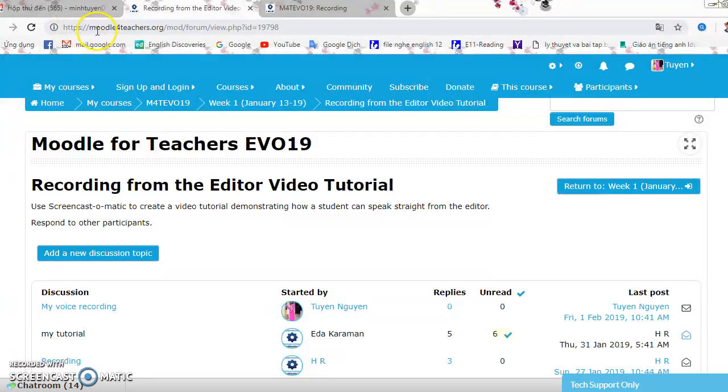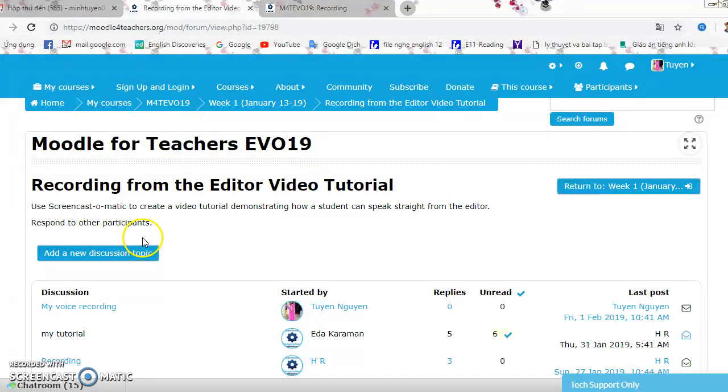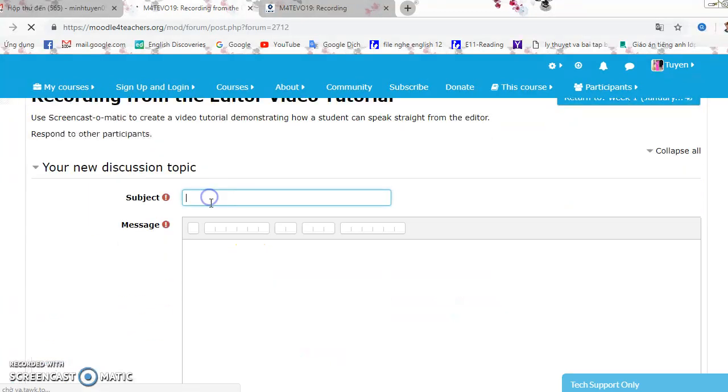Firstly, you should go to the website moodleforteachers.org. Okay, you click Moodle for Teacher EVO 19. Okay. Yes, add a new discussion topic. You put something like that.